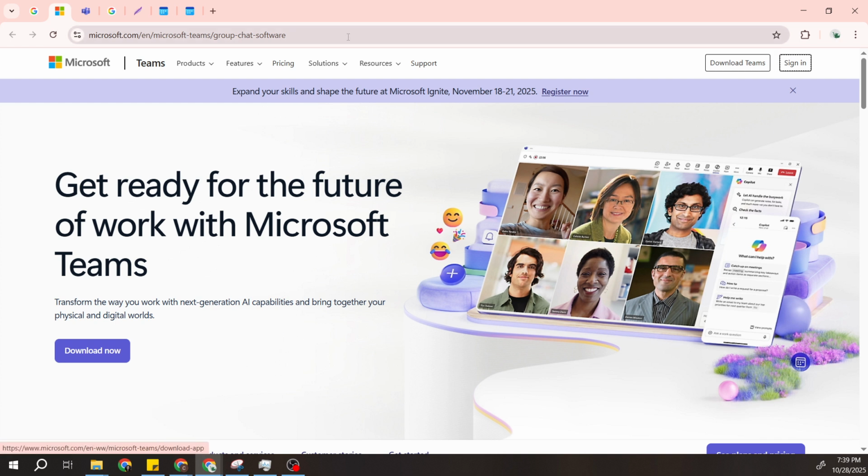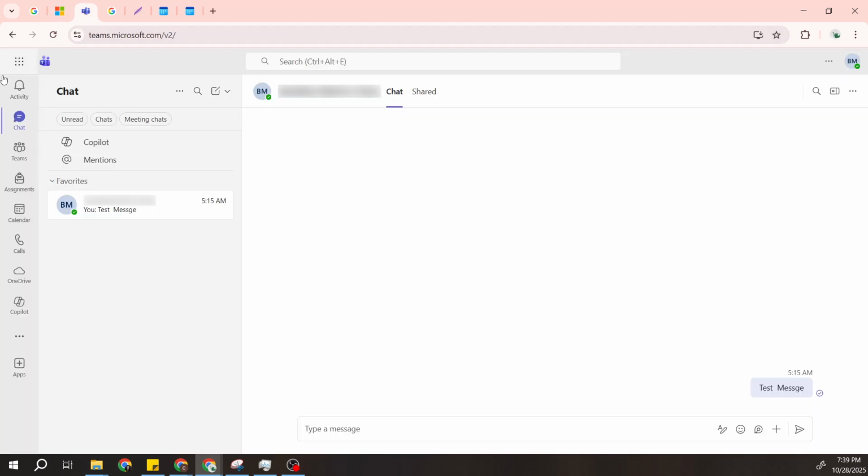Once you're logged into Microsoft Teams, shift your attention over to the left-hand side of the window. That's where you'll find various navigational tabs. Look for the tab labeled Chat. Click on it, and this will guide you to the familiar space where all your one-on-one and group conversations reside.